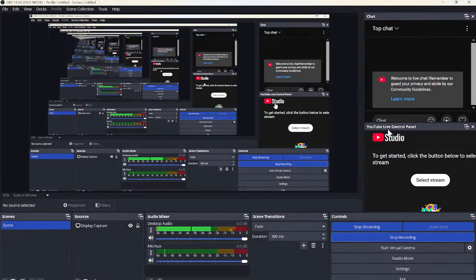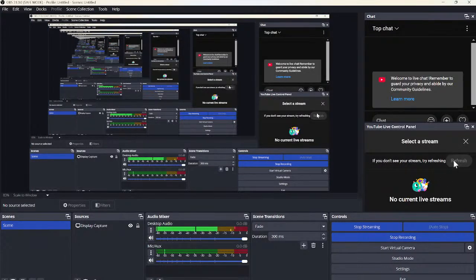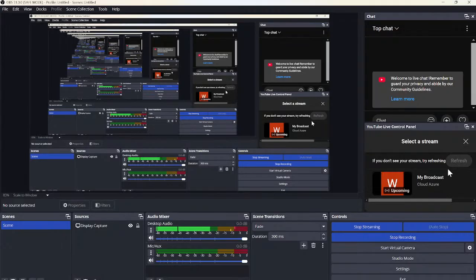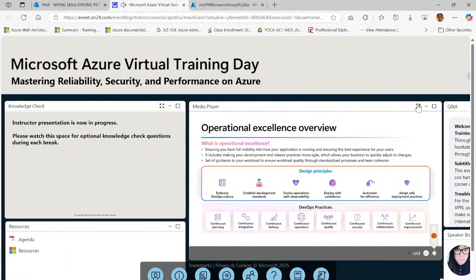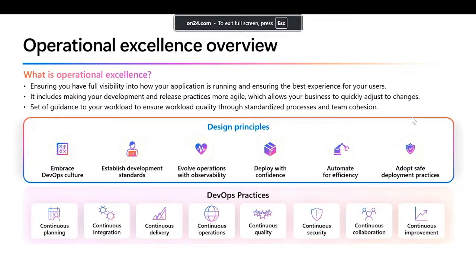Making your development and release practices more agile, allowing your business to quickly adapt to changes. Additionally, it provides a set of guidance to ensure workload quality through standardized processes and team cohesion. Operational excellence is achieved through a combination of principles that ensure effective team organization, continuous improvement, and proactive engagement of workloads and processes.